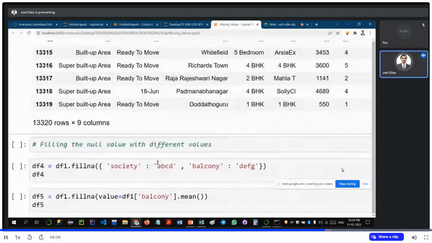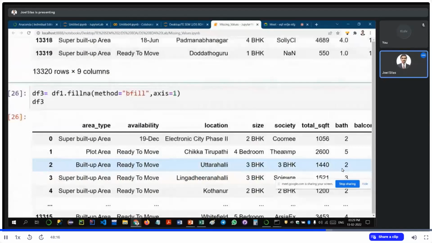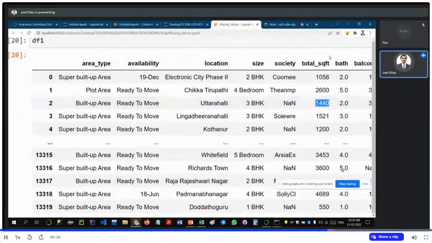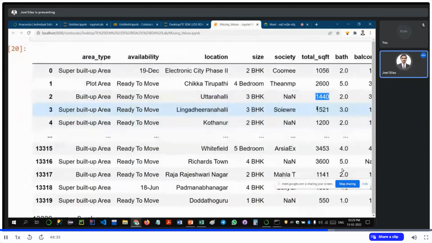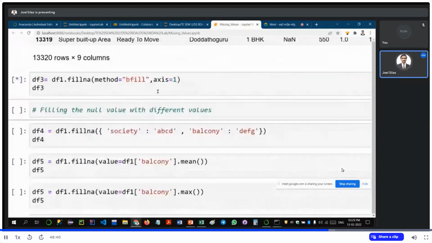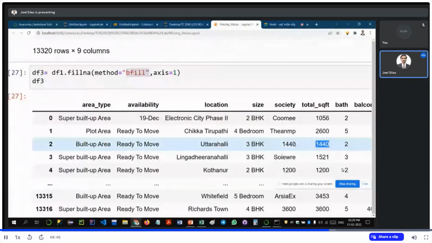Now similarly, if we want to fill it with the next value in the same row, meaning what? Instead of 3 BHK, we want to store 1440 inside NaN. That means we are considering the same row, but the next column, that is total square feet column. So now NaN should get replaced with 1440. So when I run this for bfill, bfill means the next and pad means the previous. So when it is bfill, the next value, that is 1440, has come in place of that null value.